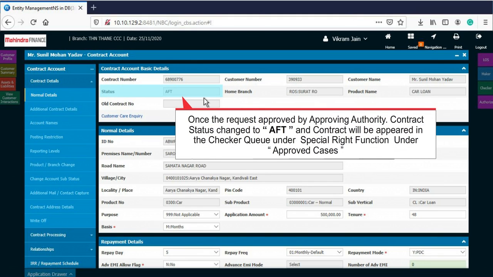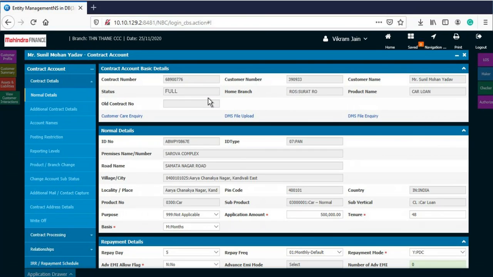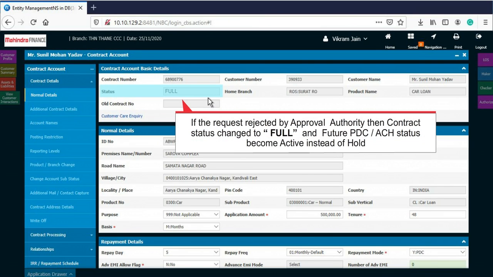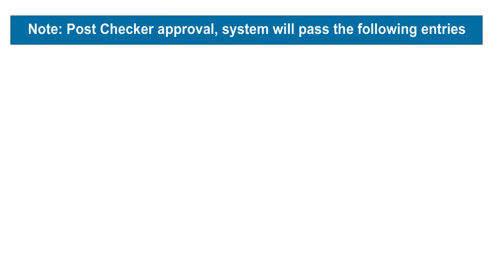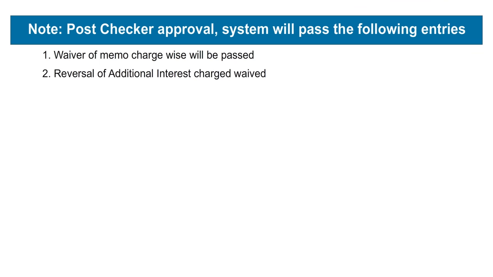Once the request is approved by the approving authority, the contract status changes to AFT and the contract will appear in the checker queue under the special rights function under approved cases. If the request is rejected by the approval authority, then the contract status changes to full and future PDC and ACH status become active instead of hold. Note: post checker approval, the system will pass the following entries. Waiver of memo charge wise will be passed. Reversal of additional interest charged waived. ACH mandate will be deactivated.